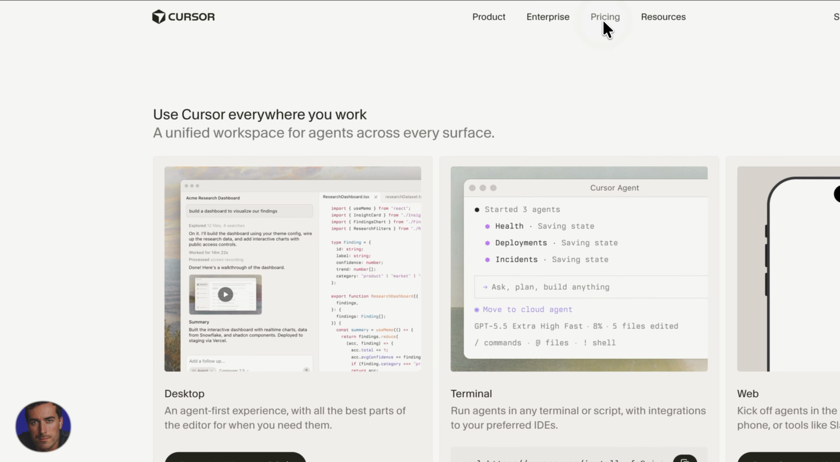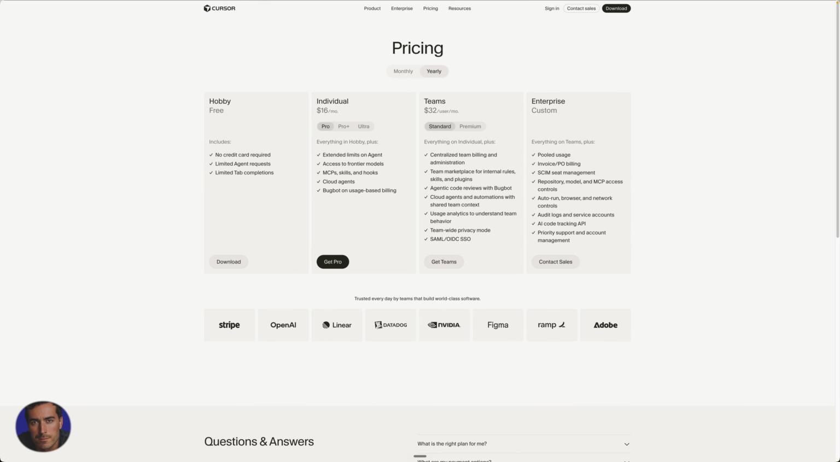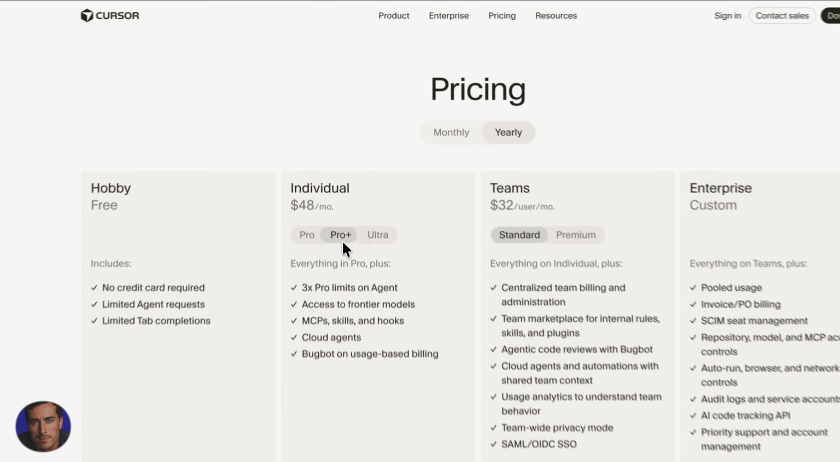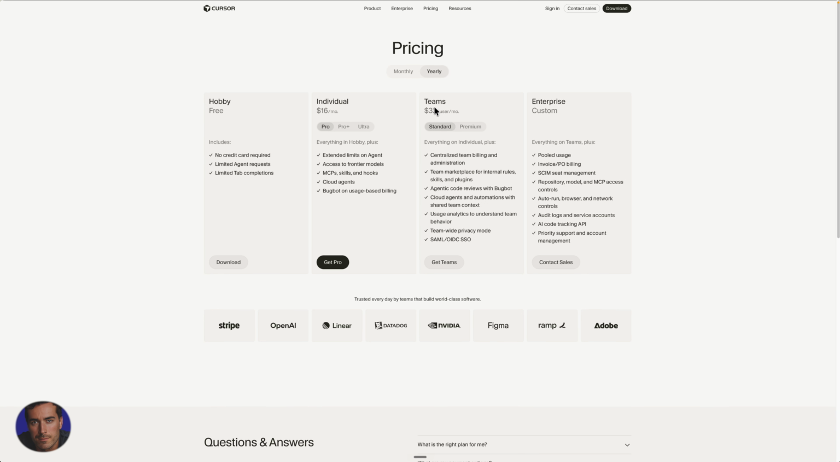Let's go back to pricing. Like I say, when you actually create your account and start using Cursor, you will most likely be offered that free trial, depending on what Cursor are offering at any one time. They do have the individual plan at $16 per month with the yearly plan. You've got Pro Plus at $48 per month, and Ultra, if you want a little something more, at $160 per month. That is paid per annum with the yearly plan. They've also got Teams at $32 per user per month.